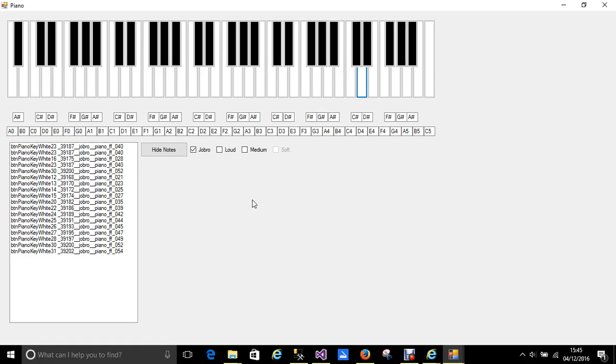I've still got a bit more to do with it, but effectively there's very little code to handle, I think, quite a lot.